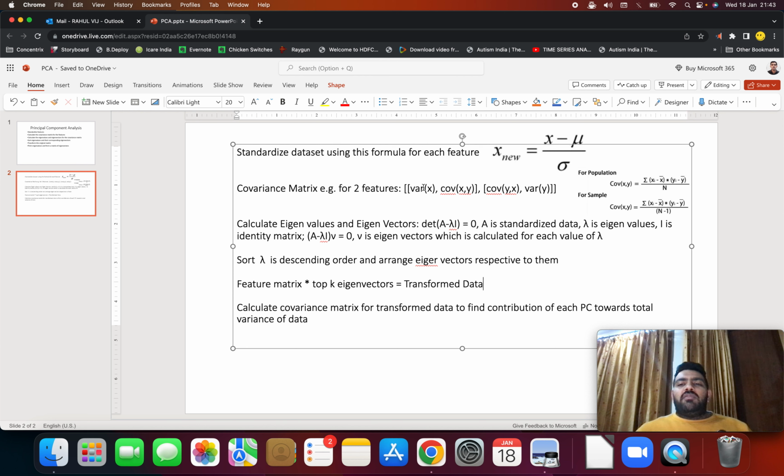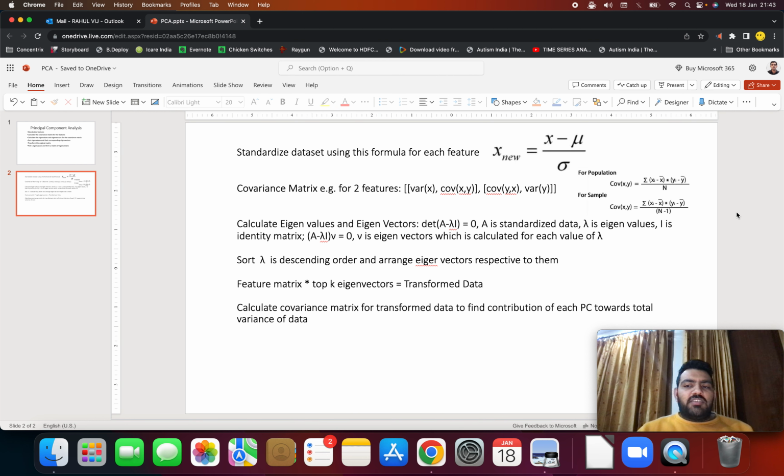So I just wanted to explain to you the mathematics of principal component analysis. Later I'll be uploading a few videos on how to implement these algorithms in Python also.